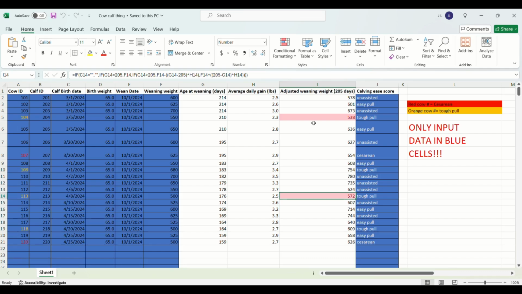These two red cells, this column is going to automatically notify you of the bottom 10% of these calves. So your adjusted 205, these are the bottom of the barrel here, these two calves right here.